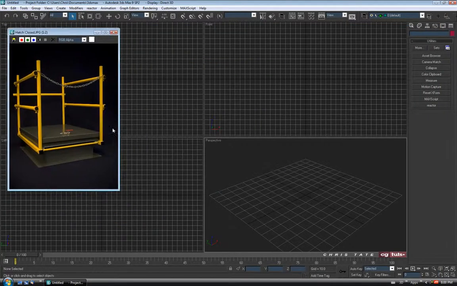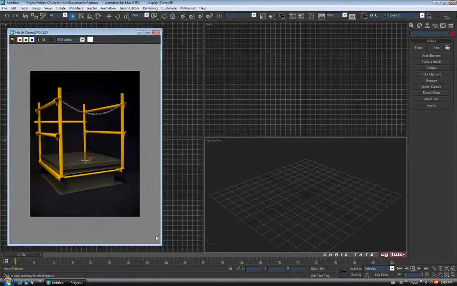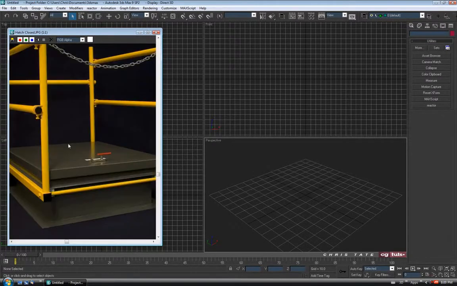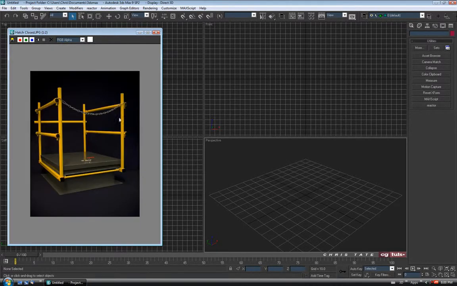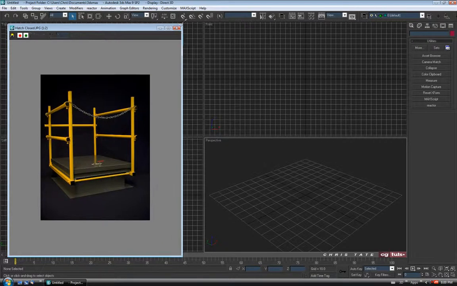And I just found this on Google, and we'll just use this as a reference and kind of a guide to build our model. I don't think we'll match it exactly to the reference, but I think we'll try to get it as close as we can. And if you'd actually like to have this picture yourself to work with when you follow along, you can download it from the tutorial section of my personal website, which is christateonline.com. Alright, so let's just take a look at this.